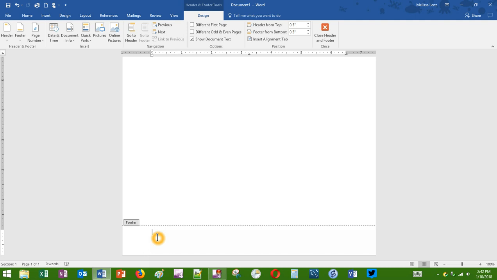Okay, so let's do that. I want this to be right aligned. So I want this to be at the right side at the bottom of your document. When we get into Excel and PowerPoint, we'll talk about putting footers in those types of files. But for now, we're just dealing with Word.